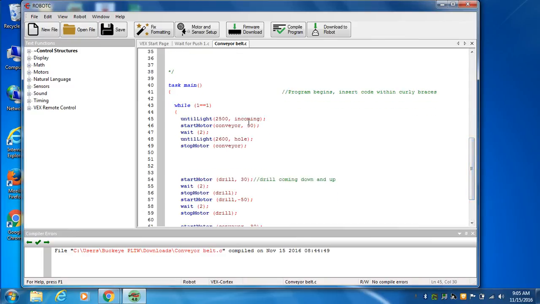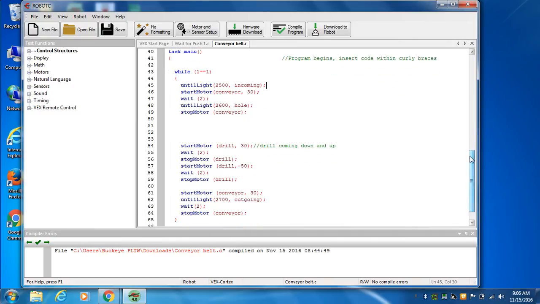Also remember, every line of code ends with a semicolon. The computer just reads until the semicolon. Now the second action, now that we have stopped the conveyor belt, we're going to drill a hole. It would have been nice up here if we put some comments in saying what was going on. Like here we have a comment, hey, the drill is going to go down, come up.